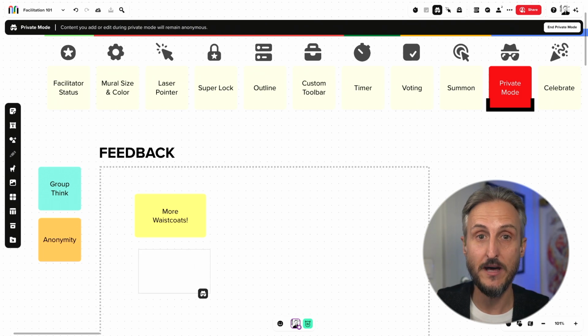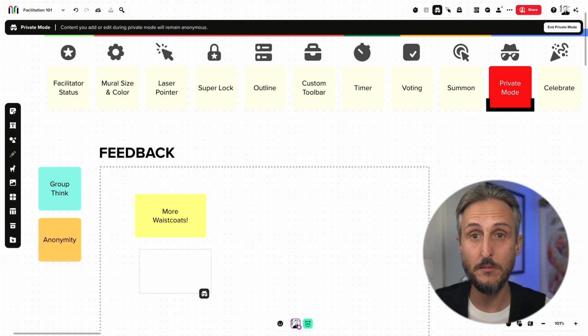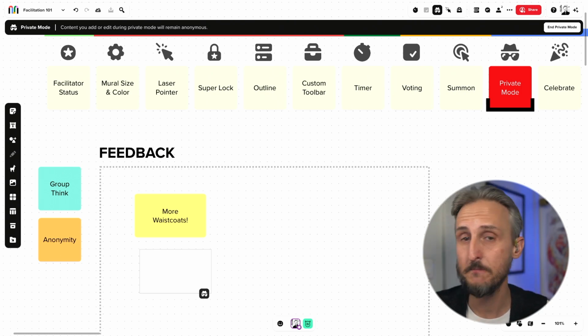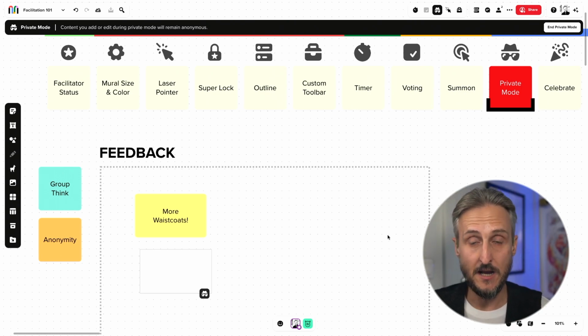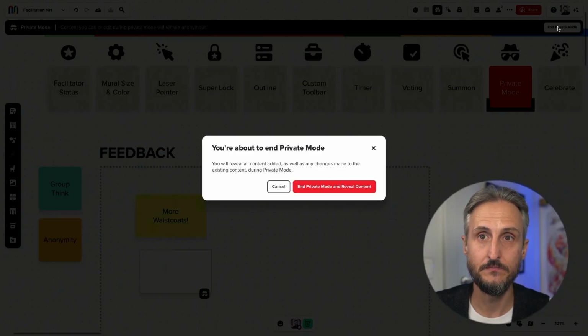You don't know who that is. You can't see the cursor or any indicator. So if there's multiple people adding the content, and then once that is done, once again, I can run it over a couple of days or whenever I want to end it. The facilitator comes in, goes to the top here, and then ends private mode.